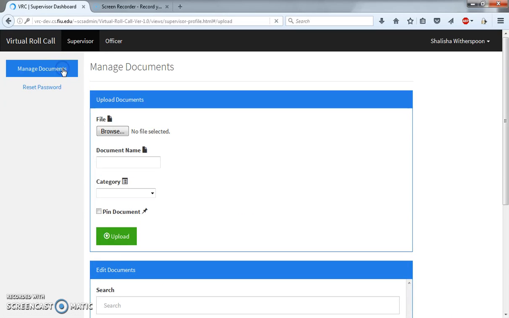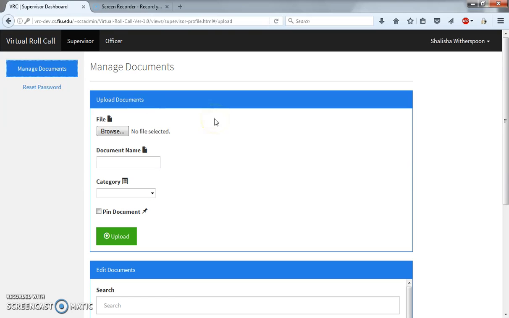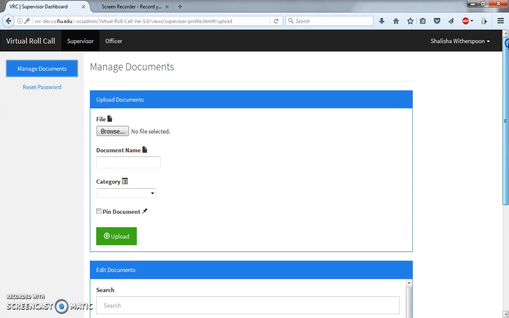So that's the supervisor's role. Also, every user in the system is able to change their password. They click on their name in the upper right corner, and they can change their password with their new password and current password. All right, so that's how to use the system as a supervisor, primarily for uploading documents and the metadata about the documents uploaded.